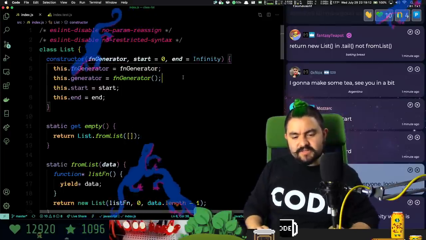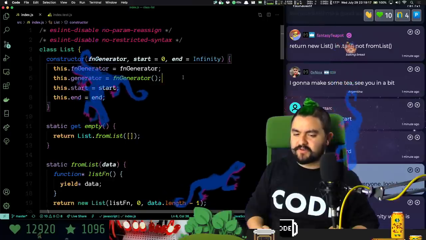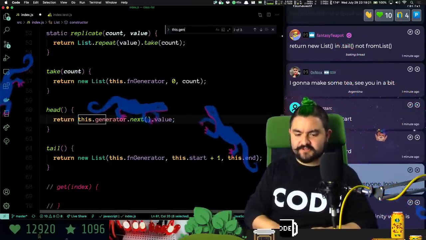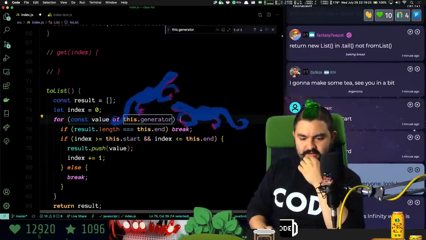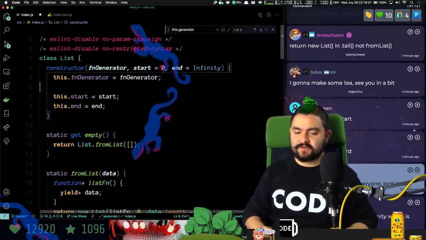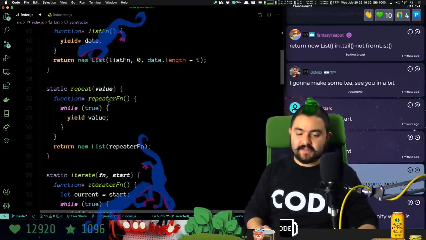Do we really need to do this? I feel like we create the generator whenever we use it, right? We shouldn't have an internal instance of it. Where do I access this.generator? To list? That's the only place. Okay, so I actually don't want this instance property, I don't think. I think whenever we say to list, we're going to create an instance of the generator.